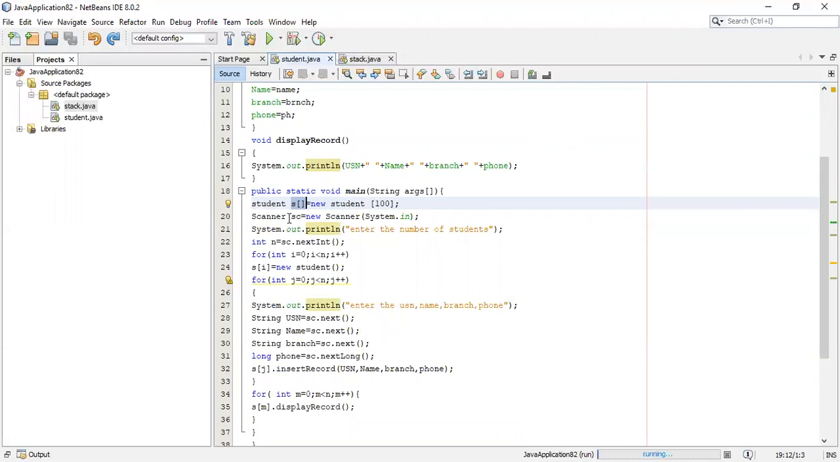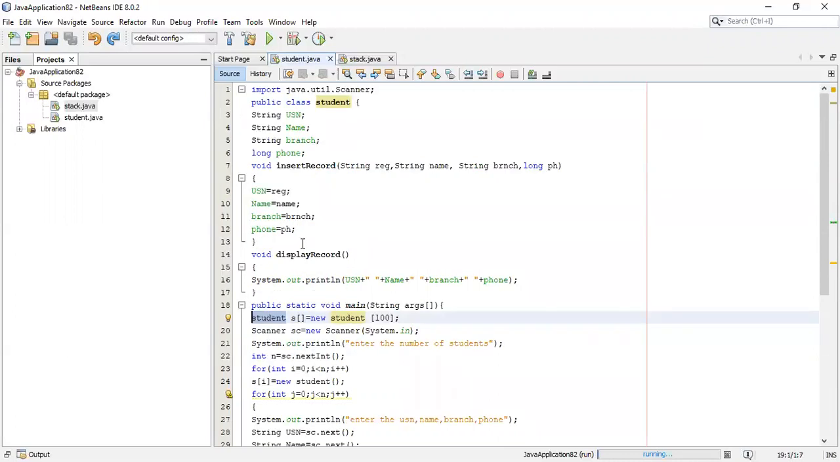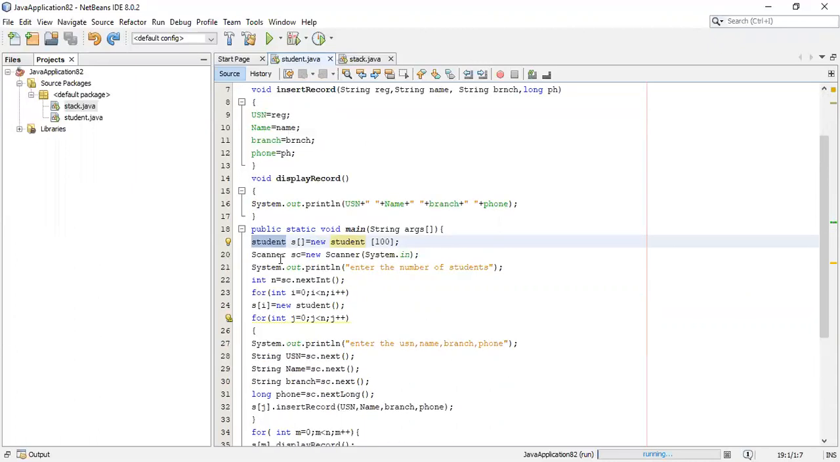Now this variable s is of type student. You will have several data types like integer, character, float, but here I'm going to declare this array variable as student. And you know what attributes student has? It can take USN, name, branch and phone number. USN is of type string, similarly name and branch, and phone is of type long. So I am declaring this array named S as student.